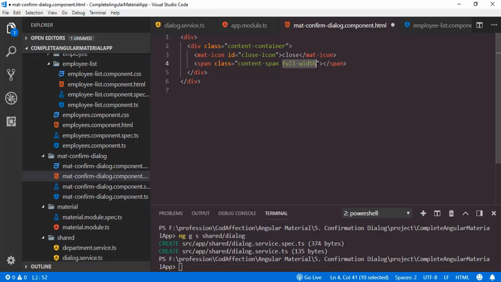Now we have to have two buttons. In this case, the question will be something like this: are you sure to delete this record or not? In order to answer the question, we have two options, yes or no. So let's add the buttons here. We have the no button with ID no-button, and we have the yes button with ID yes-button.